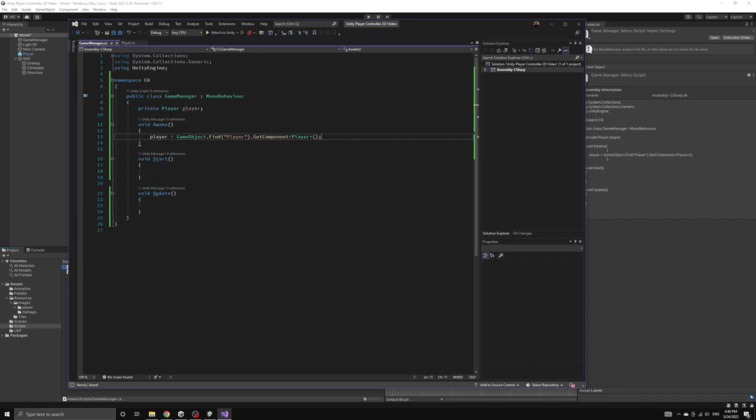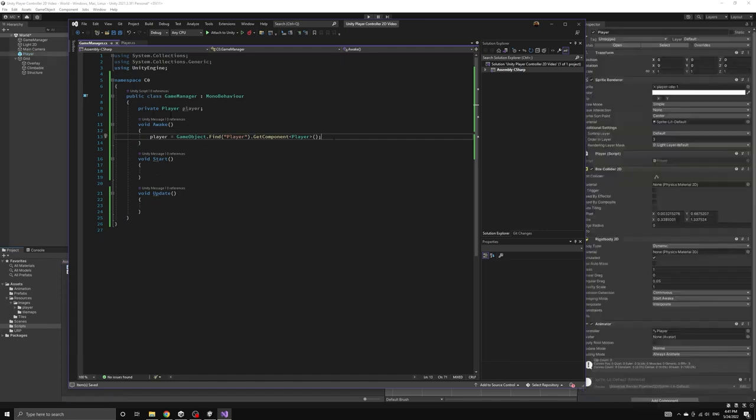Then we can call getComponent on the game object that is returned in order to get the actual player script component to store into our reference variable. Now that we have the player reference, we can use it to call the managedAwake method that we defined earlier. Then we can follow the same practice to call the other managed methods that were defined in the player script.